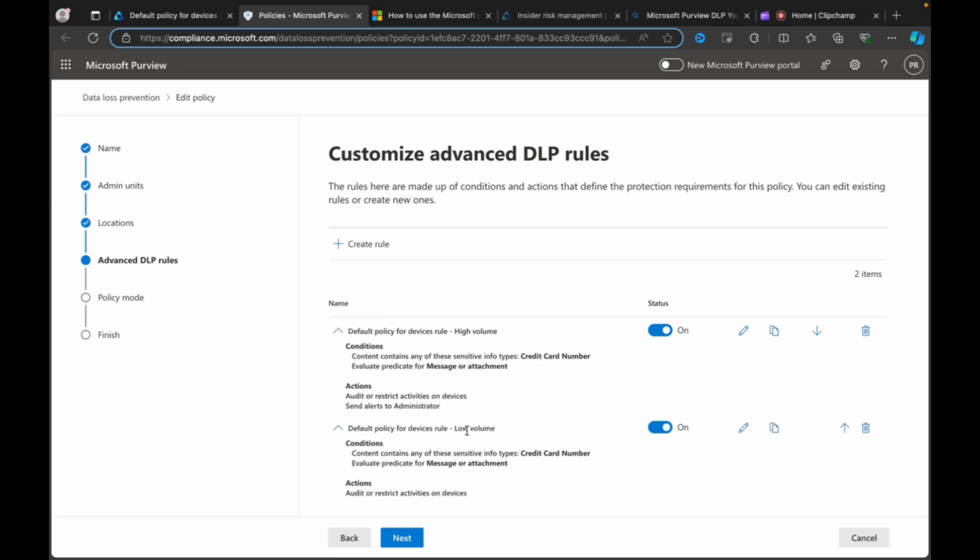So the low volume here, the conditions, will match content that contains any sensitive types of credit card number, and evaluate predicate for message or attachment. And the actions, it's going to audit or restrict actions or activities on devices. The higher level of volume is going to do a little bit more.